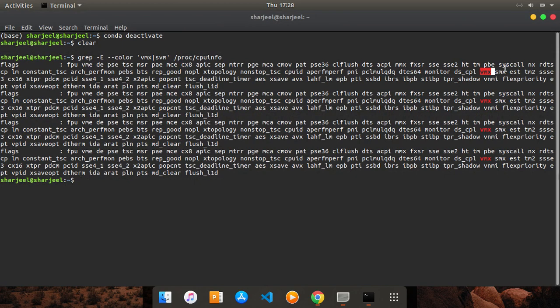If I'm using an AMD processor, then it will show SVM. Otherwise, as I'm using Intel, it will show VMX. And that means that you are good to go with virtualization. And the second thing, you need to confirm from BIOS. You need to go into the BIOS and look there whether your virtualization is enabled or not.